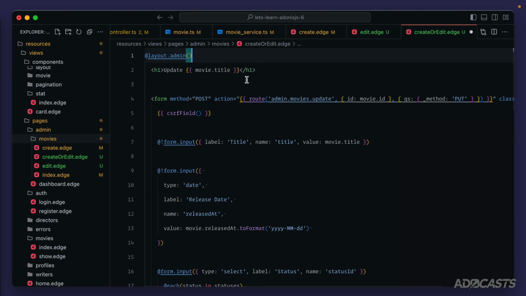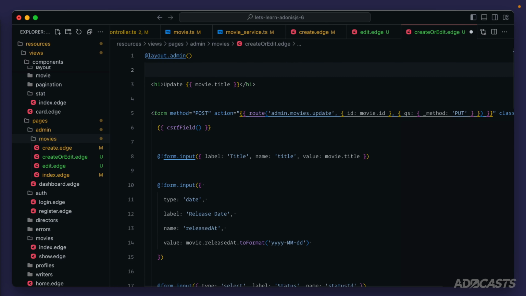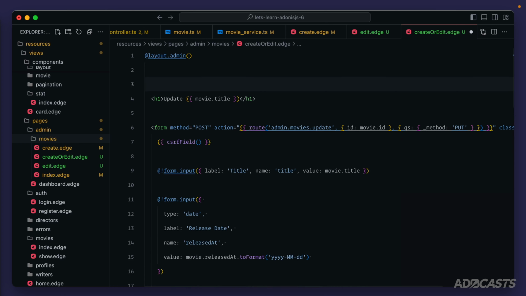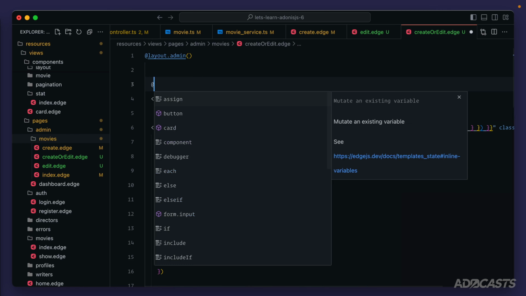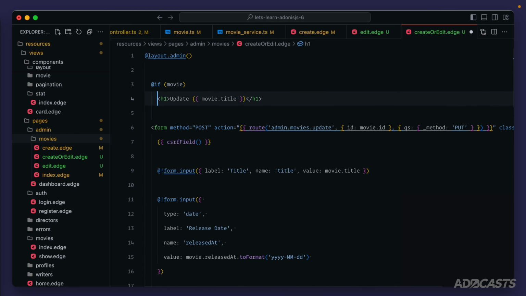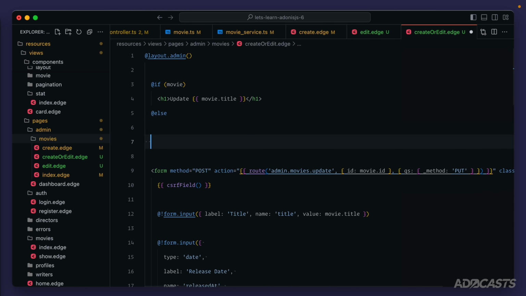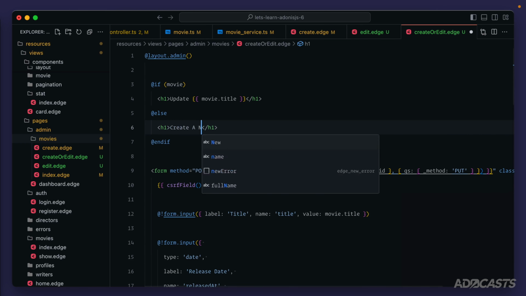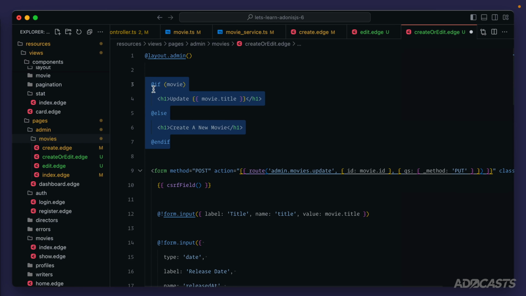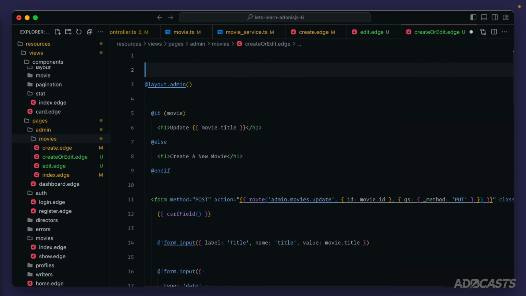The easiest way to do that is some if checks, checking whether or not we have an actual movie applied in. So for our H1, for example, we could do an @if movie, then we know that we're updating, @else, then we'll be creating. So we'll end our if there, do an H1, create a new movie. If you don't like the semantics of that, you can also use EdgeJS variables to clean that up a little bit. So we can do @let title equals movie, do a ternary check, then we can do update movie.title if we have a movie. Otherwise, we do create a new movie like so.